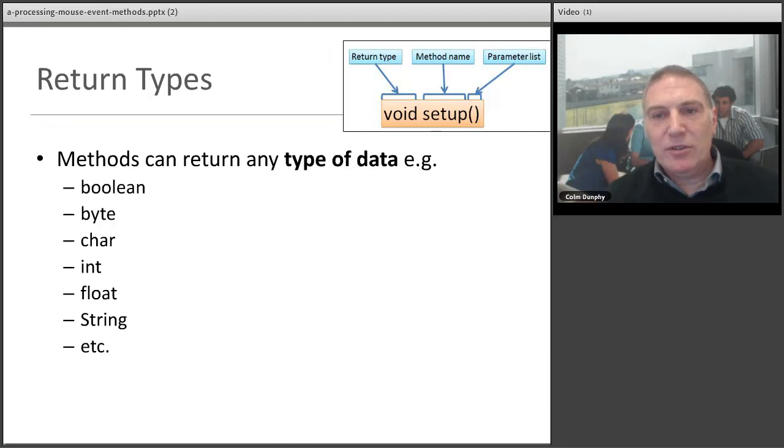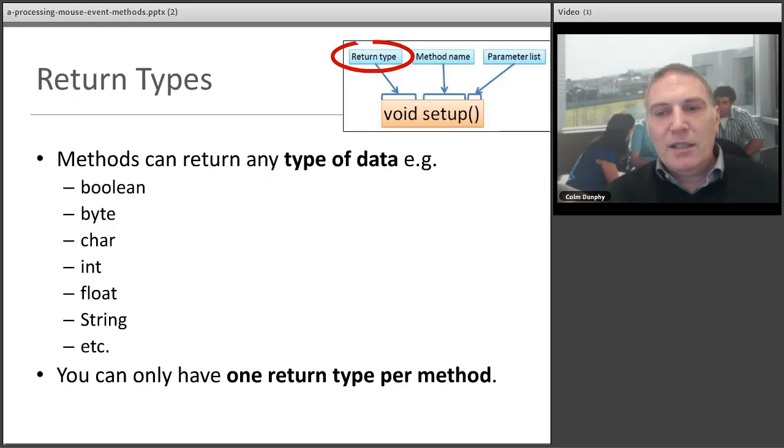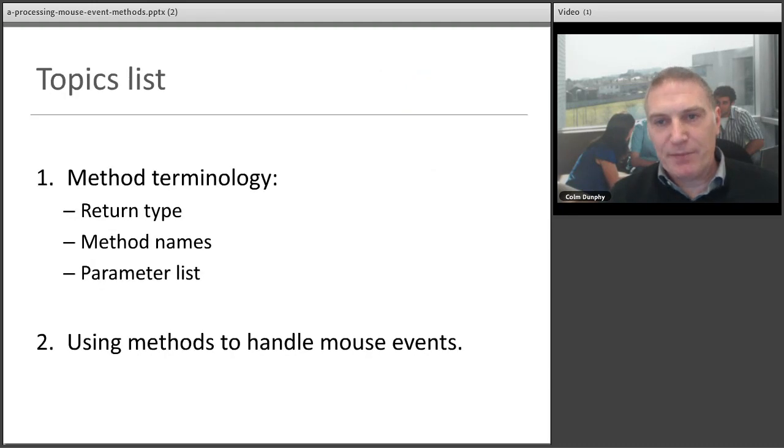Okay, so these are all the ones that you should have gotten: boolean, byte, char, int, float, string, double, and most of you got quite a few of those, so well done, everyone. Now you can only have one return type per method, and that's because you're specifying a data type. You don't specify multiple data types before the method name, so therefore there's only one type per method.